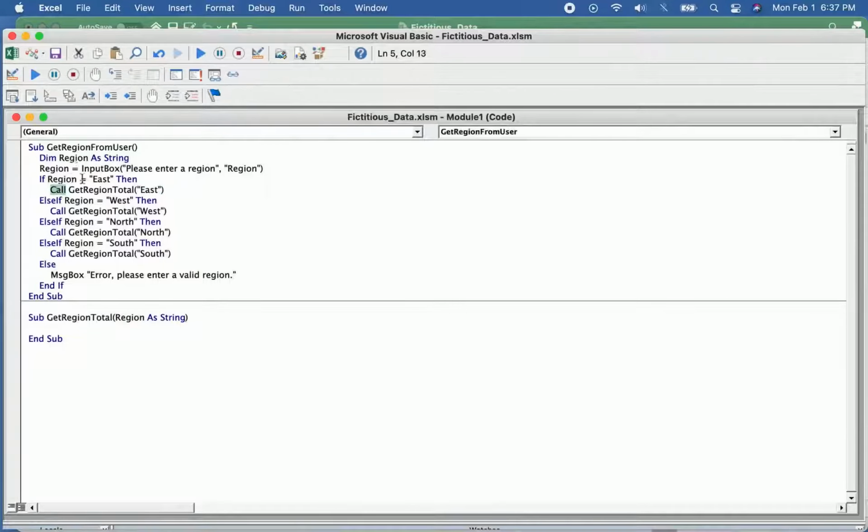So if region equals east, then we're going to run this get region total function. And when we say region, we're going to be referring to what we pass into these parentheses. So region will have the value of east if the user inputs east into the input box, and west if they input west into the input box, and so on and so forth. Alright, so that's all we need in our get region from user function.